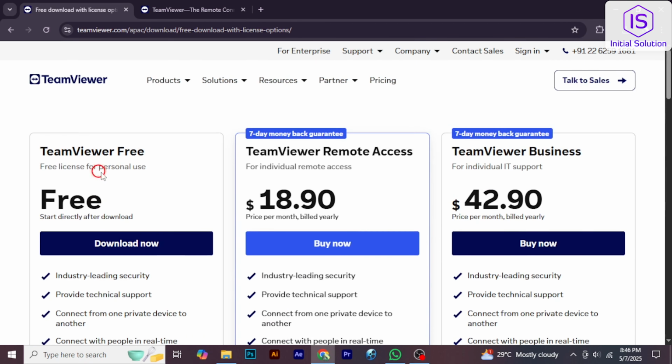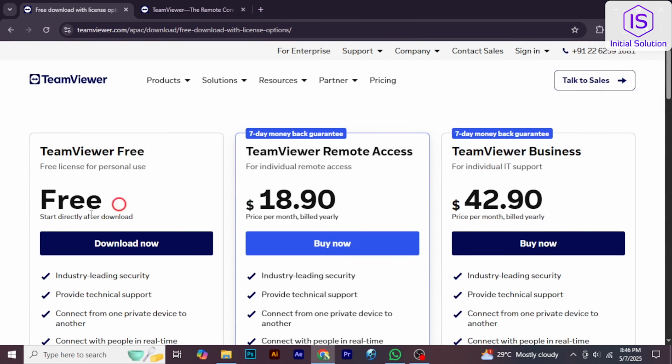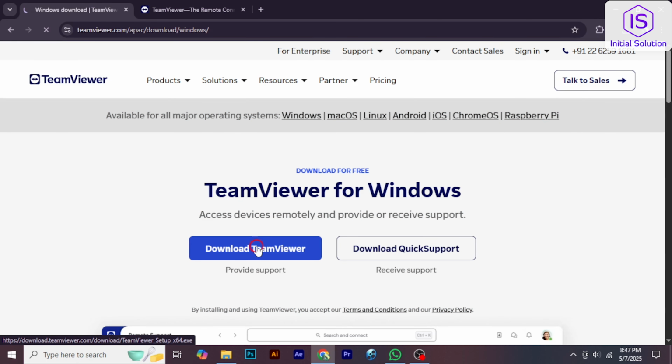For personal use, you can use the free version, and if you want it for business or commercial purposes, click on download now. It will take you to the download page. Now from here, click on download TeamViewer. This will start downloading the installer.